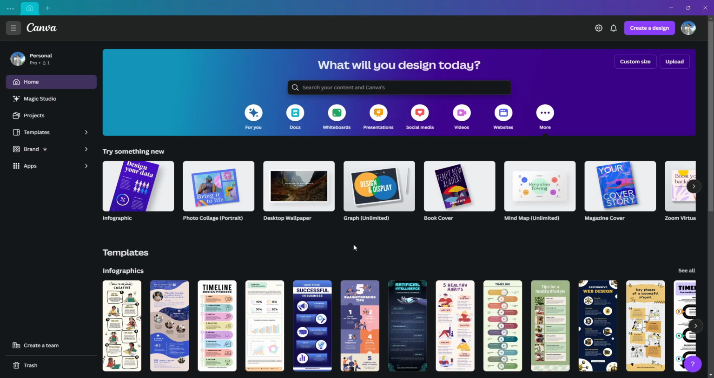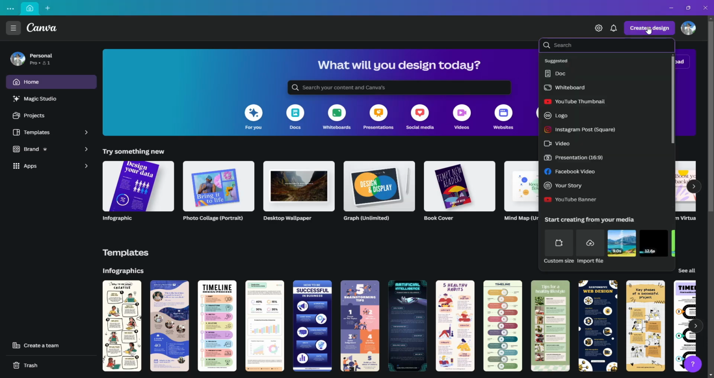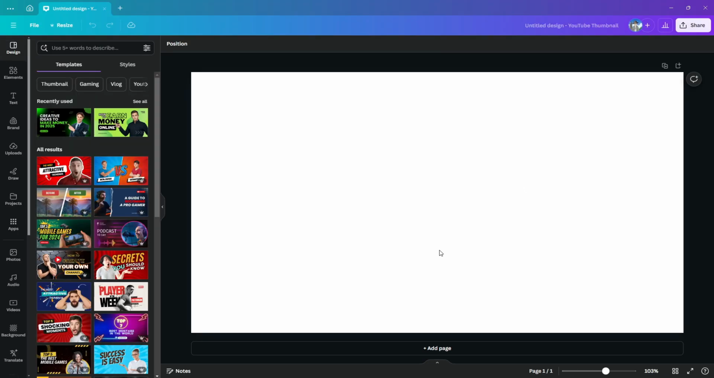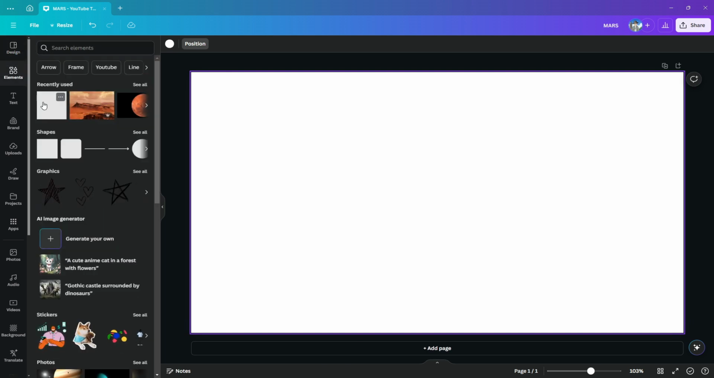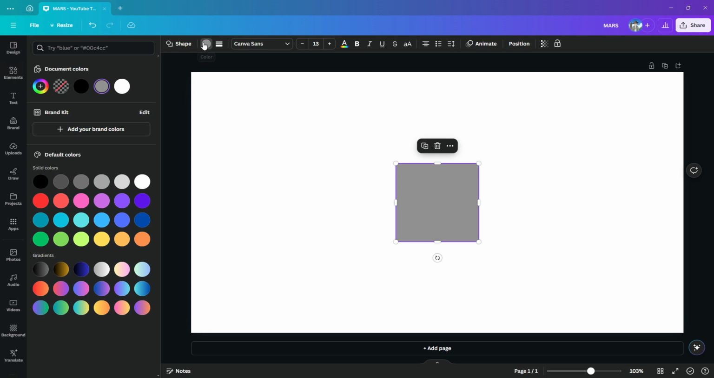Hey there, Canva users. First, let's create a new design. Click on Create a Design and choose the YouTube thumbnail template. Now, let's add a shape to serve as our text background. Go to the Elements menu and drag a square onto your canvas. Let's make it black and resize it to be large enough to accommodate our text.